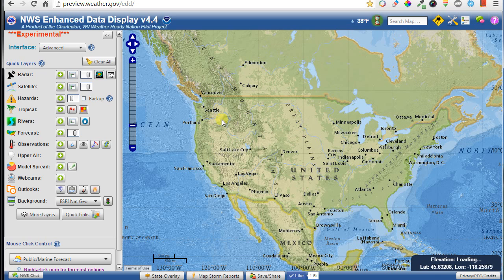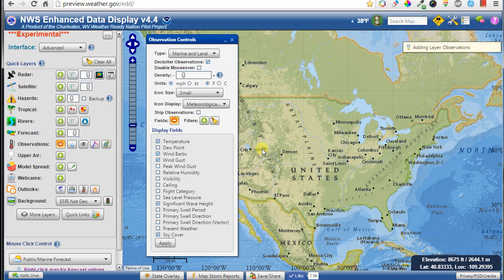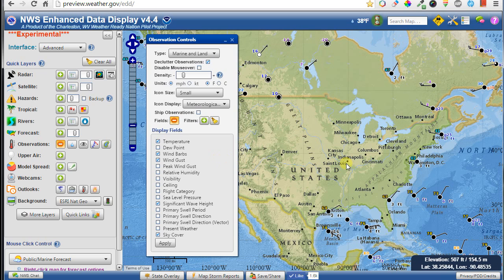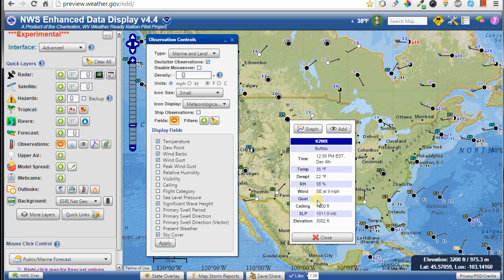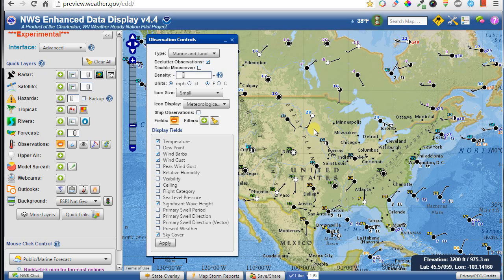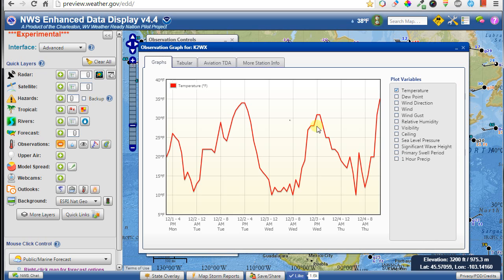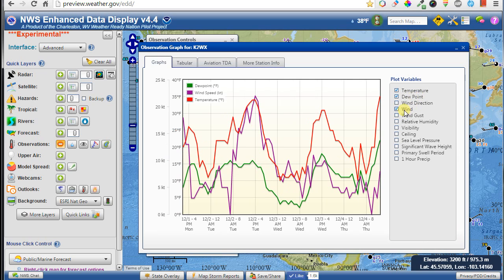Now I'll move on to the next part of the demo, and that's just the observations. The observations layer, once you turn it on, it'll go out there and populate all the different observations around the country. Now it starts out with the meteorological display for the icon, and if you mouse over it, you'll get the actual values of that observation. You can click on the little graph button here to actually graph a 3-day history of what that observation has been doing. So you can see, it's pretty interactive.